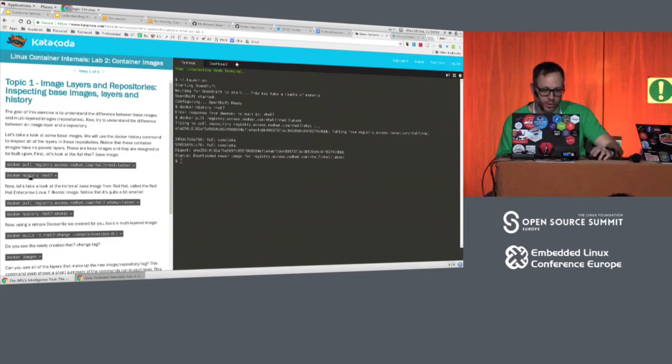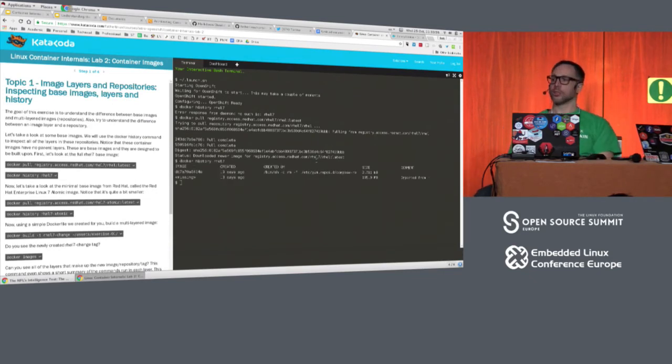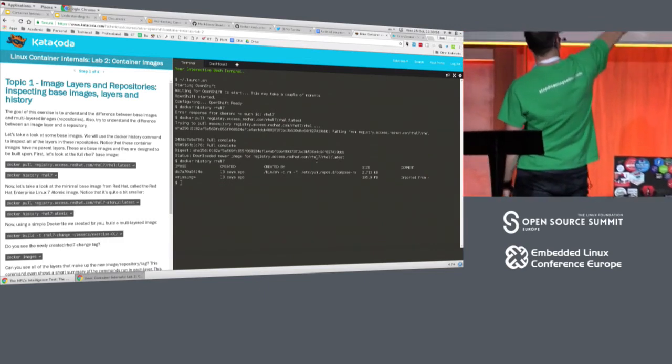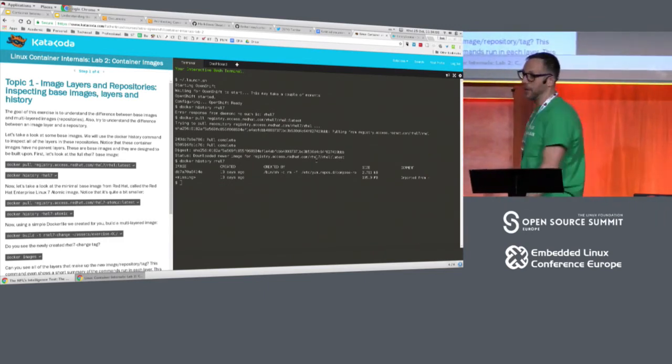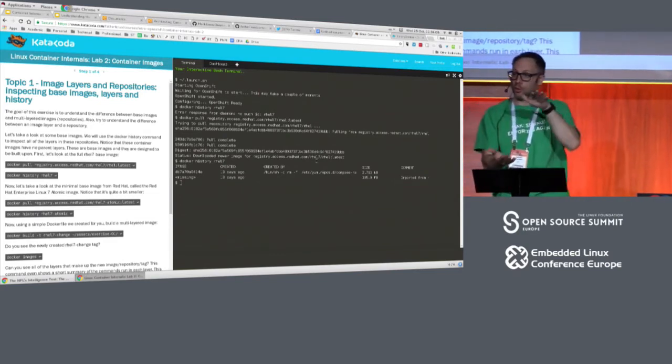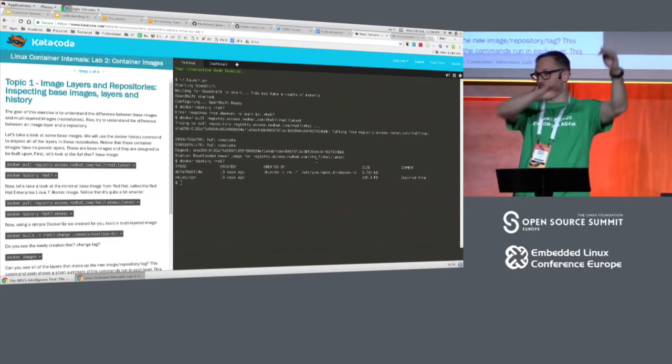So long story short, you can do a couple things. You can look at the history of an image with Docker, which is basically showing you what got created in the Dockerfile. Now, you're going to find that with Red Hat images, we do what we call squashing them, so you don't see all these layers created.